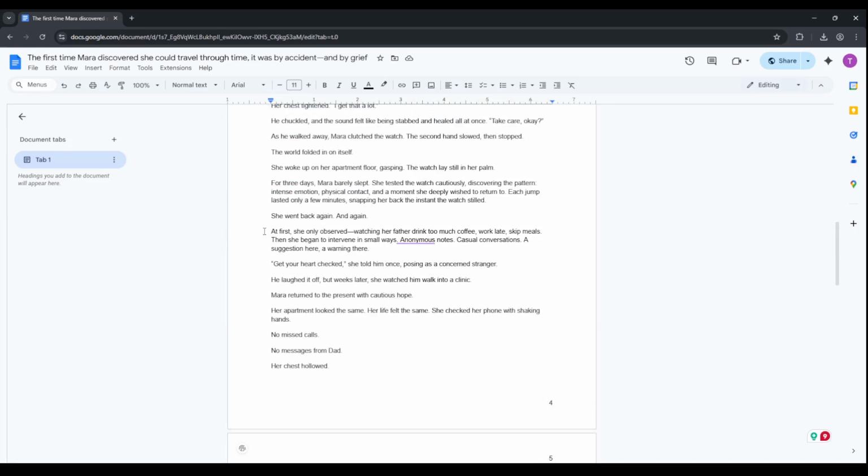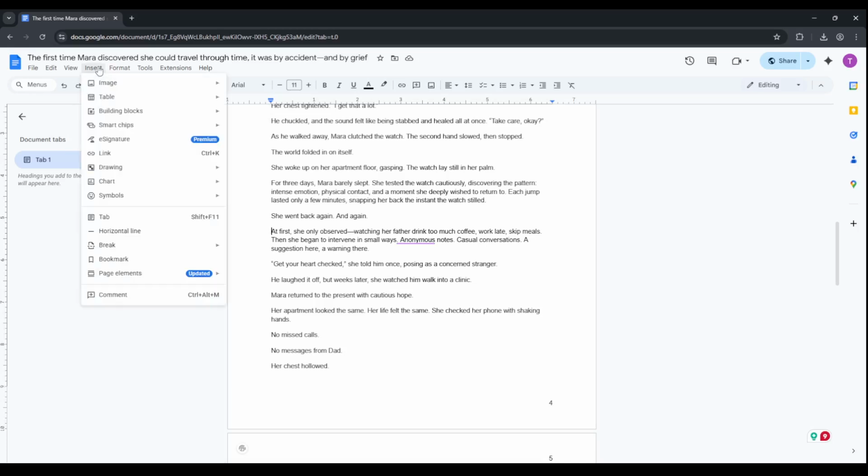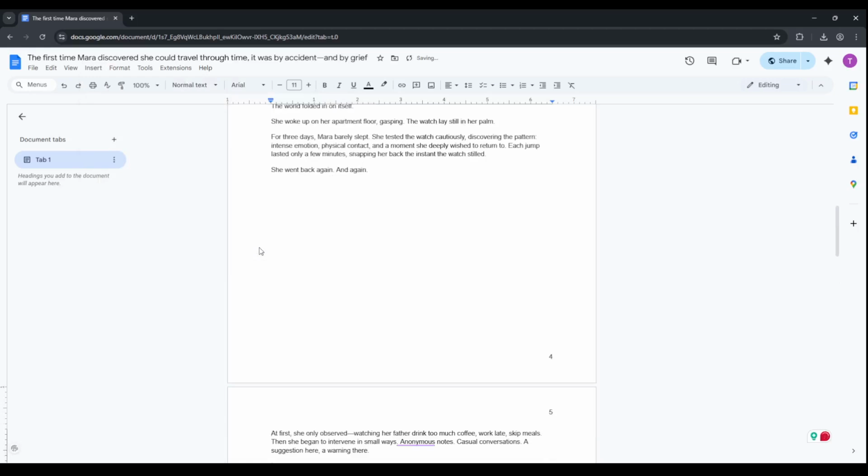To create that clean separation, go to the menu bar at the top and click Insert. From the Insert menu, hover over Break to see the available break options. Choose Page Break. This instantly pushes your cursor to the top of a brand new page, ensuring the content you're about to paste starts fresh and doesn't collide with the previous section.